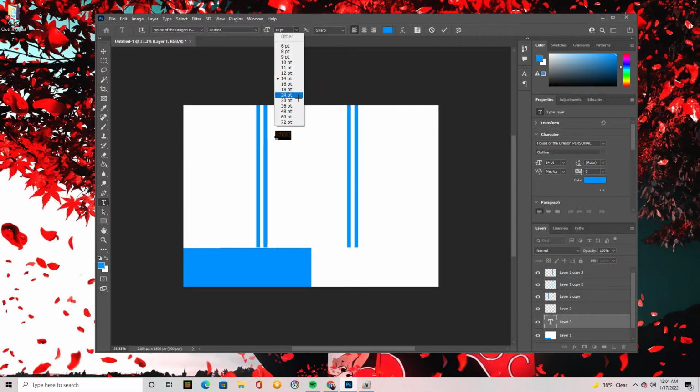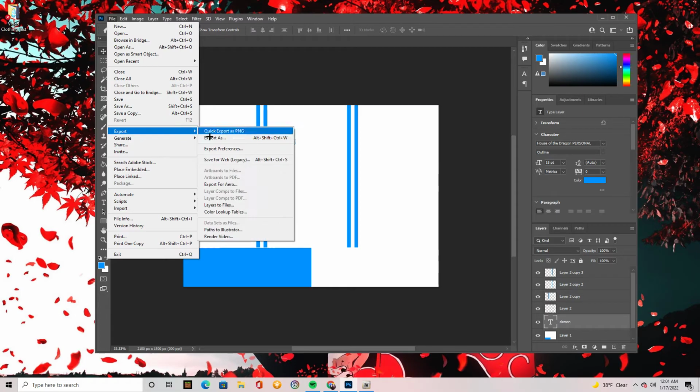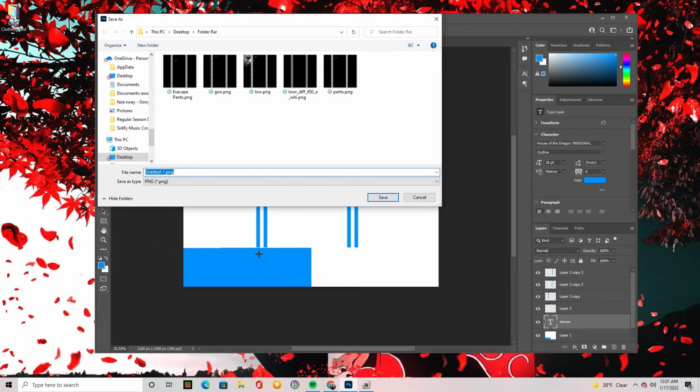And then I'm going to make this a little bit bigger. Okay. And then I'm just going to move it towards the bar a little bit. Actually, I'm going to move it towards the middle of the pants. And then I'm going to leave it here. So now I'm going to go ahead and do File, Export, Quick Export as PNG. And then, hold on, let me lower my Spotify a little bit. It's a little bit of a loud song.